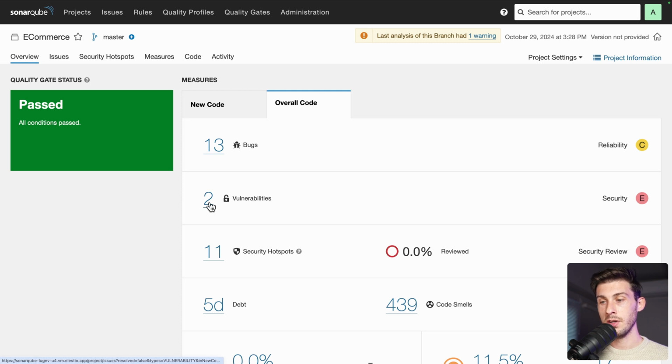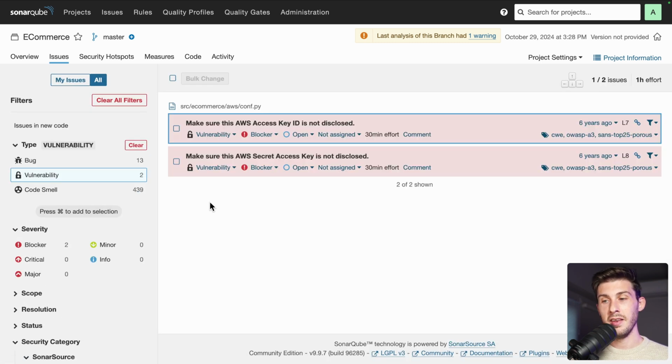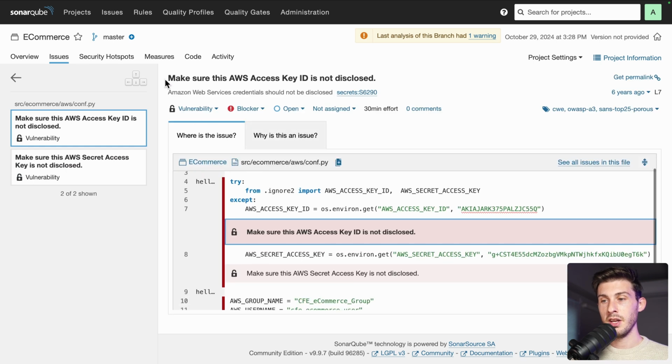Let's go back and see vulnerabilities. And this one is very important. Make sure this AWS access key ID is not disclosed. It detected in our code that we have an AWS access key written directly, not read from the environment file. Well, actually it is reading from the environment file, but this is the default value. I don't know this project nor the team, so maybe it's a fake key, but if it was not, this would be critical. So it's automatically detected as a blocker.